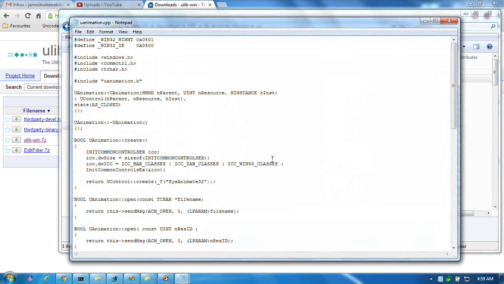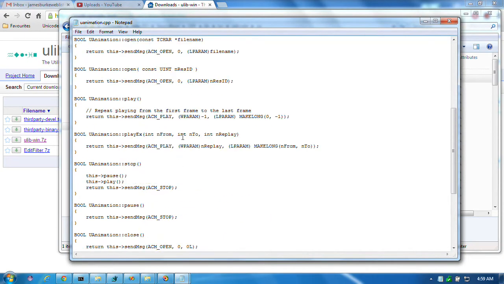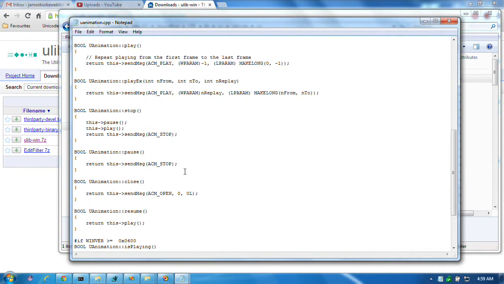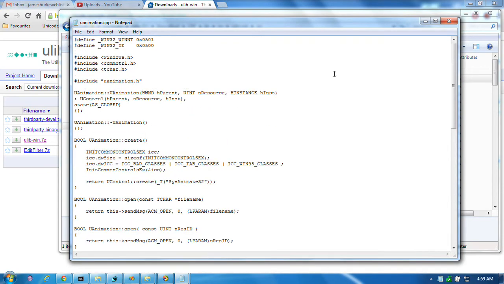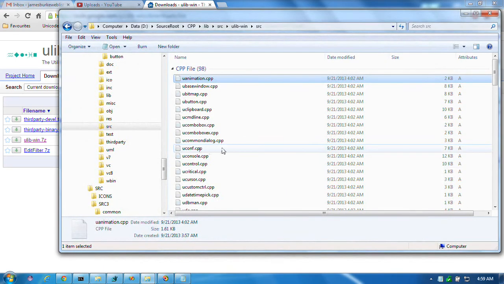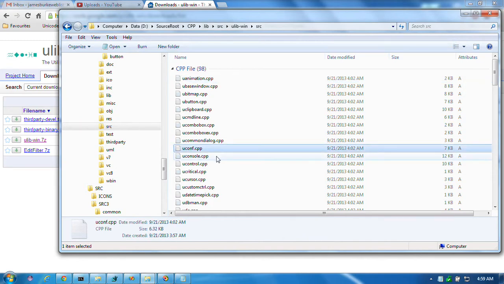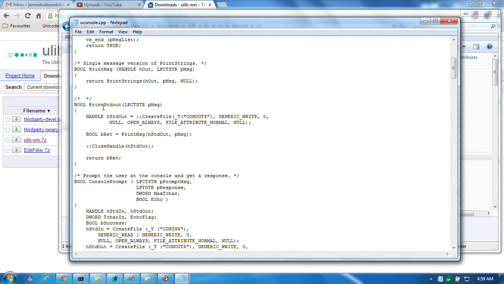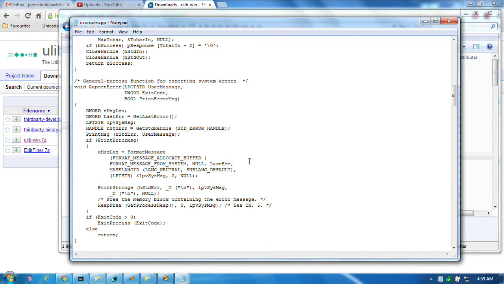Here, look, an animation control. And it controls send message something or other. There's no COM in here, right? It's just like standard Windows programming. Console. Print strings. Print is standard out. Open con out dollar.